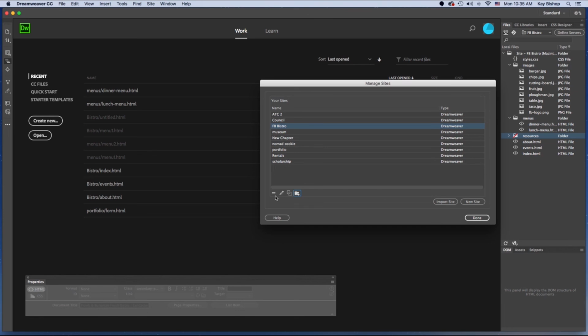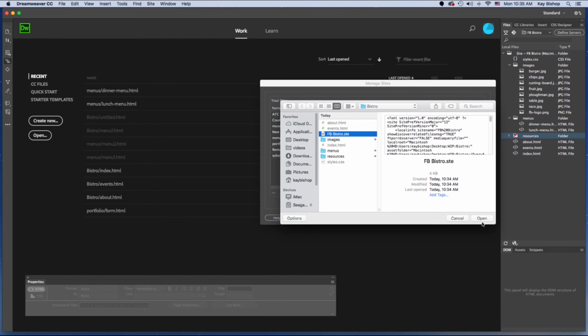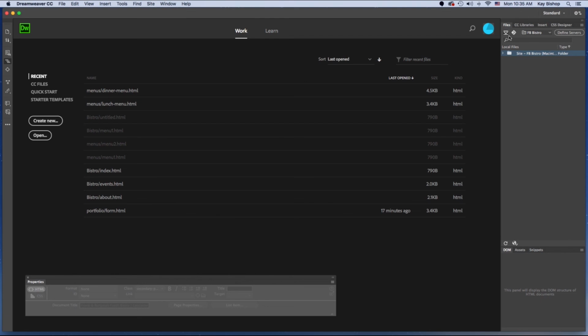If I go ahead and delete this now from Dreamweaver, and click yes, I can always import the site back. So if I choose import site now rather than new site, there's my STE site file. I can open it and easily access my root directory again with all the files saved as I last left it. And that concludes stage 3.